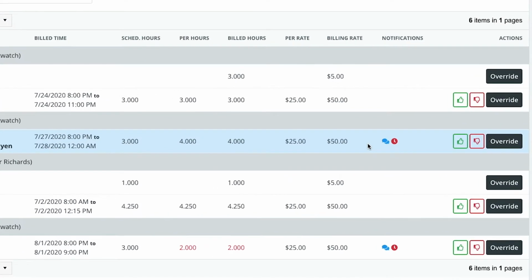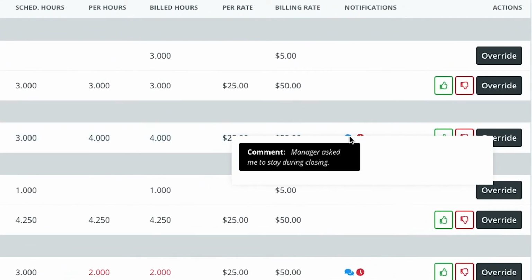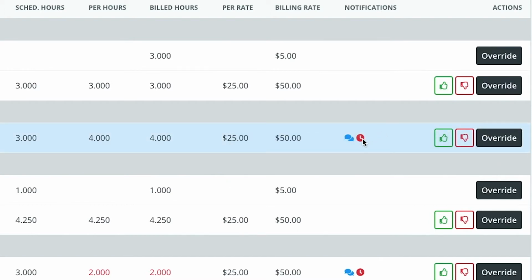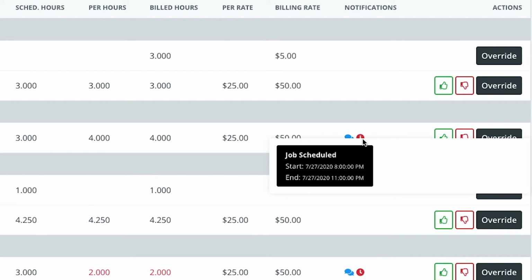A blue speech bubble icon will display when a comment is left by personnel when reporting their hours. Hover over this icon to view the comment. If personnel report different hours than what was originally scheduled, a red clock icon will appear. Hover over the icon to view the originally scheduled hours.